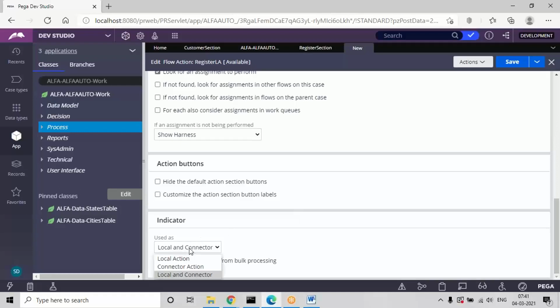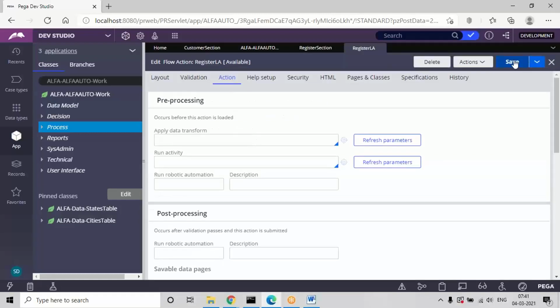So choose the indicator as local action. And you can try this save action you can perform. Try to create some table with these fields. And see, when you create an activity, in the local action tab in the post processing, you can perform this save action. Okay, so you can give this a try. Any save action if you want to perform.